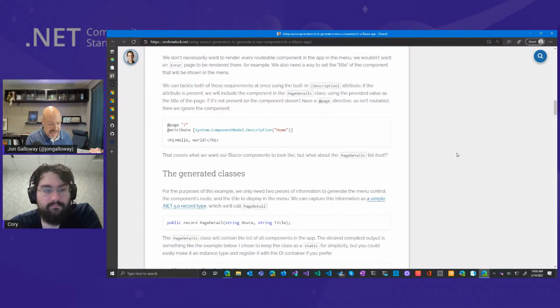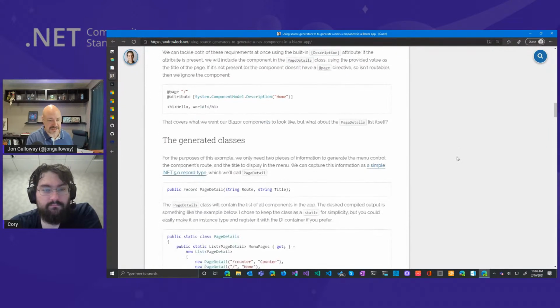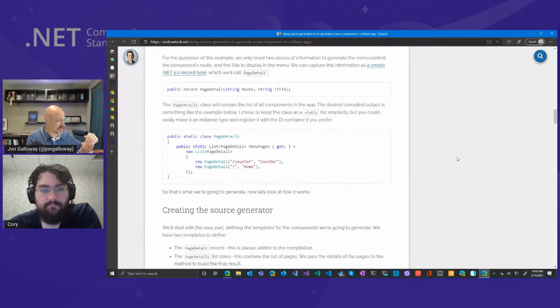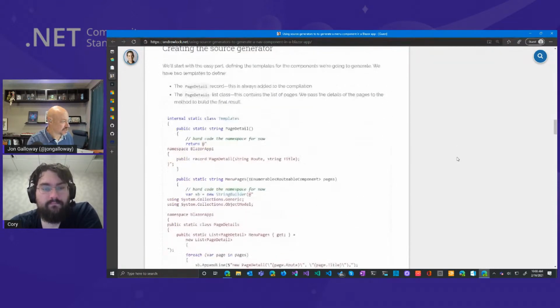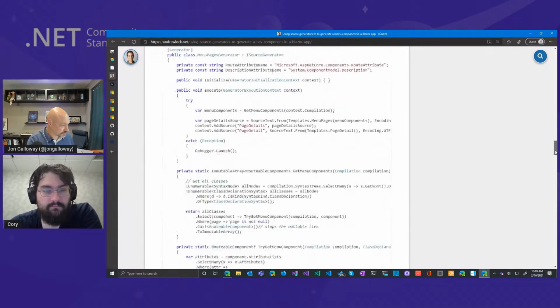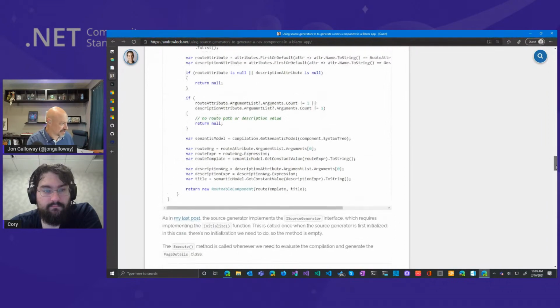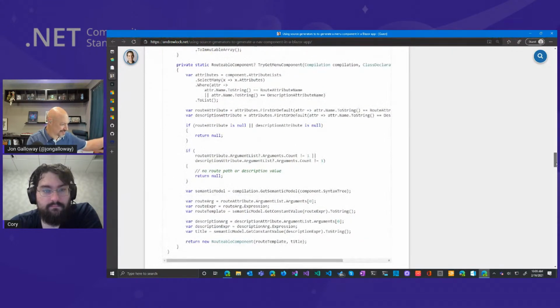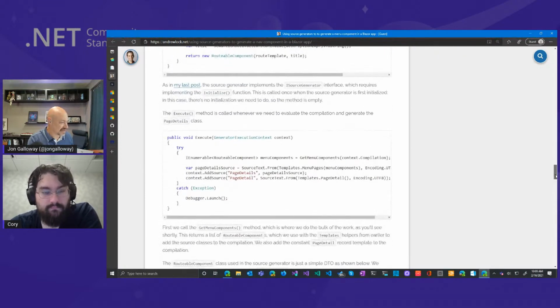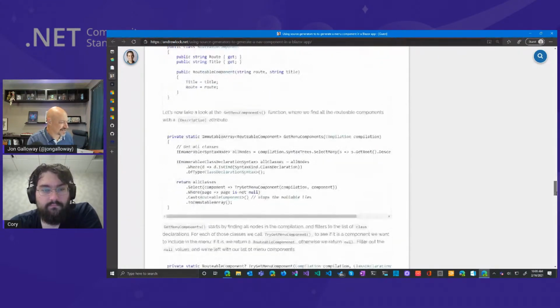He's got two classes. He's got an individual class for each page, and then another one that's a collection class that holds all of them. So he goes through and shows how to generate those routes. Here's all the stuff actually going through the semantic model, mapping through, finding the different routes, and executing. So it's kind of cool stuff.